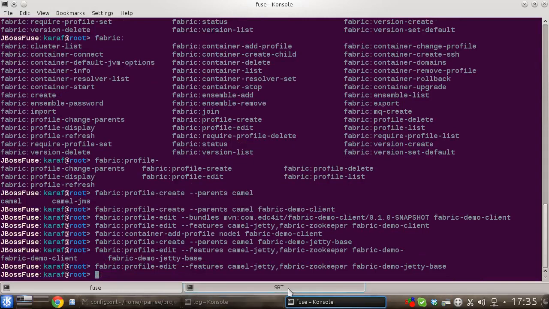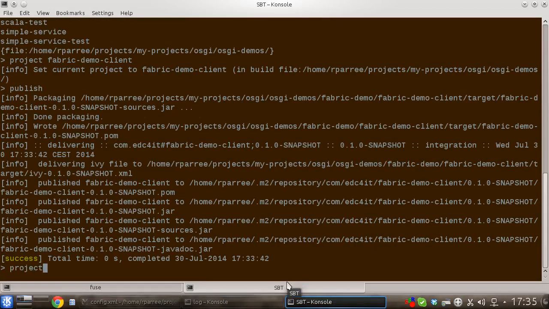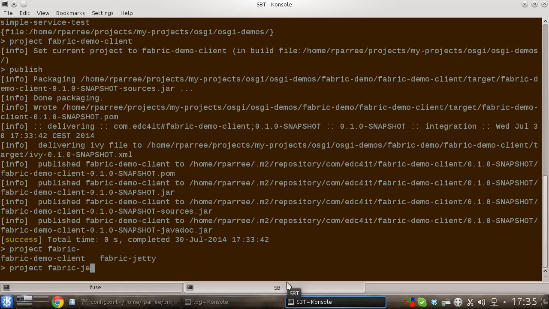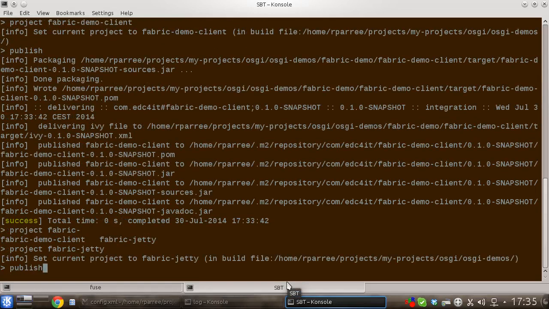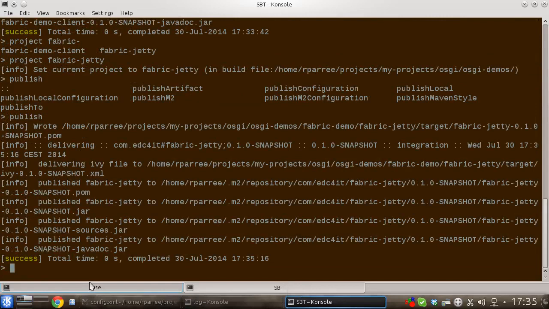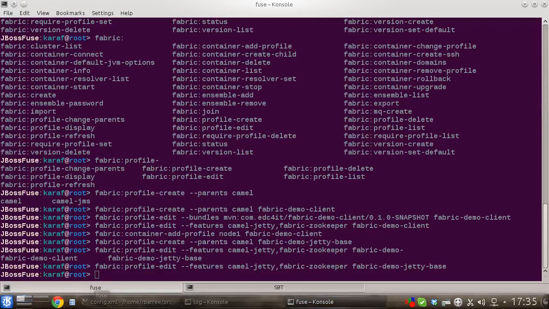And I'm gonna now build my project for that, which will be fabric jetty. Let me publish this one, grant, there we go. And I will then add that as a bundle.